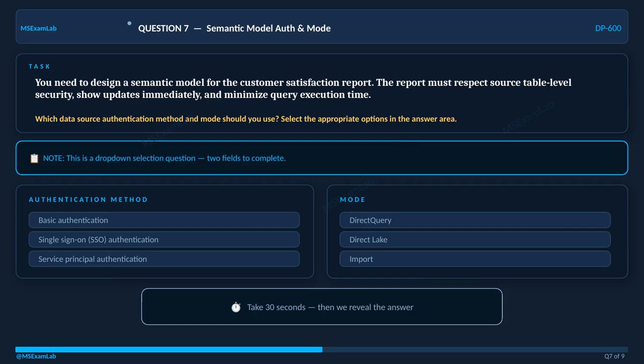Question 7 of 9. Important. This is a drop-down selection question with 2 fields to complete. Remember from the scenario, the report must respect source table-level security, show updates immediately, and minimize query execution time. Task: you need to design a semantic model for the customer satisfaction report. Which data source authentication method and mode should you use?